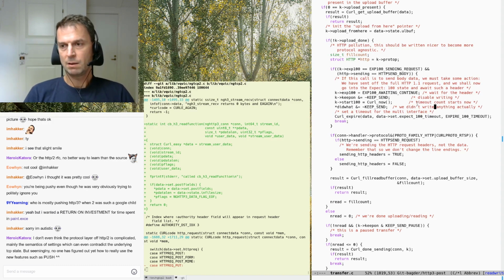Yeah, I think HTTP 2 in itself isn't that complicated. It is more complicated than HTTP 1 because you had to add streams and everything, so it became more complicated, and because HTTP 1 is simpler. But it's not that complicated.